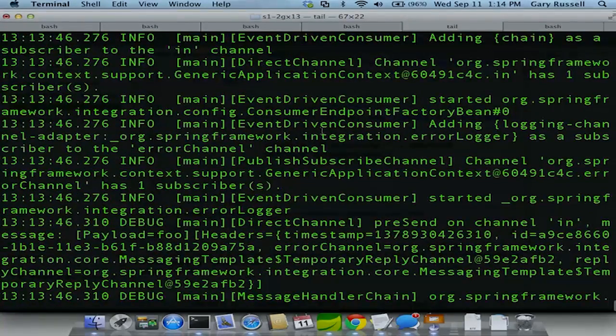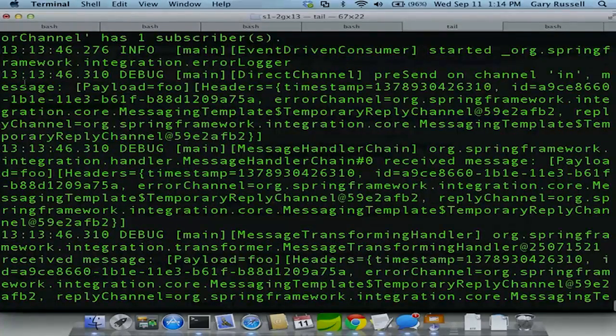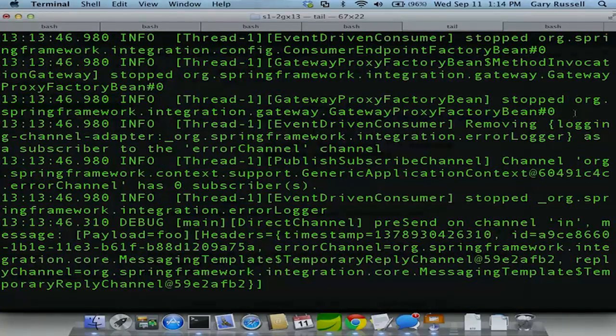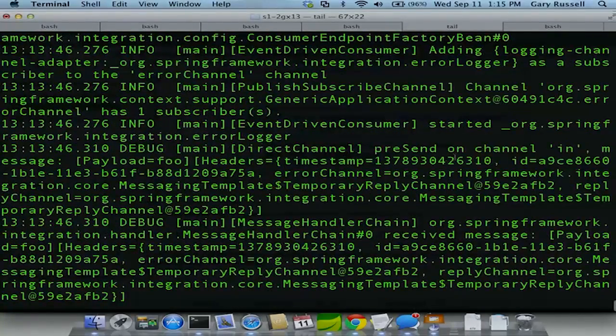So what I want to show you here, though, is this pre-send on channel. If I can highlight that. There's a couple of key components in here. You can see this last attribute here is replyChannel. The last header is what did I do? I hate Macs. Here we go. So we have this replyChannel, which is a org.springframework.messaging.core.GenericMessagingTemplate$TemporaryReplyChannel.